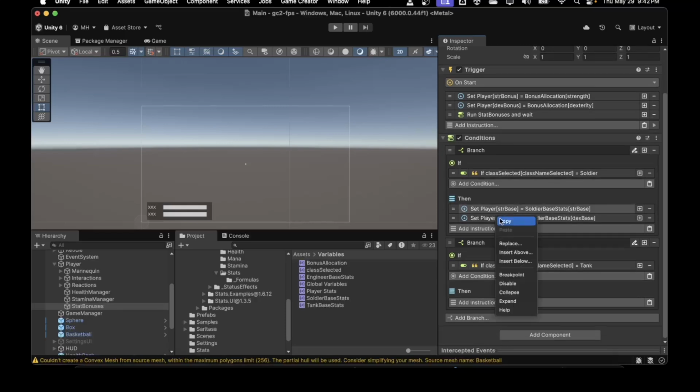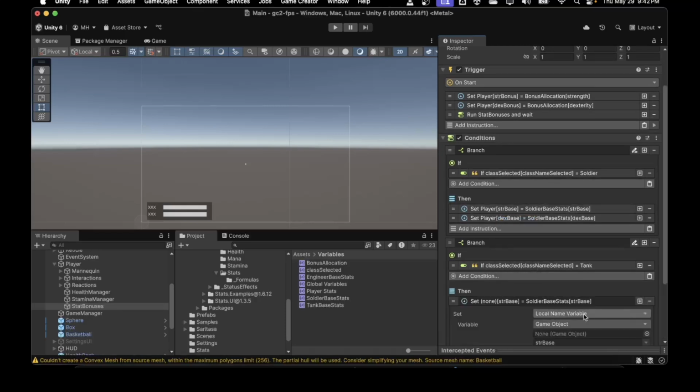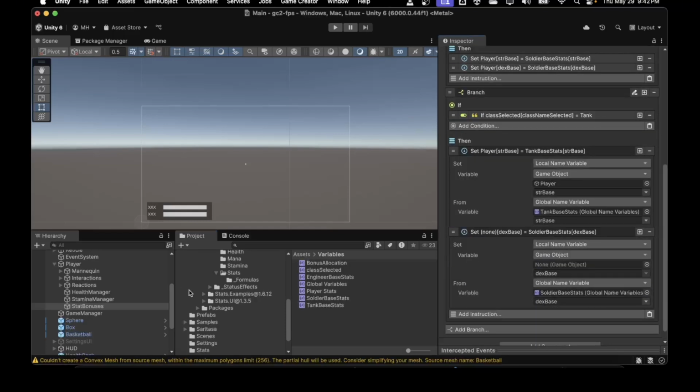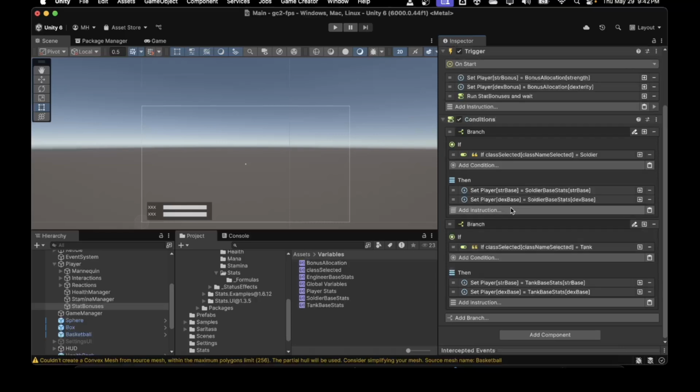And then we can copy these and change them accordingly. So instead of soldier base, it'll be tank base stats. And this one we can copy, and we just have to replace that. And tank base stats. So we have that, and then the engineer.